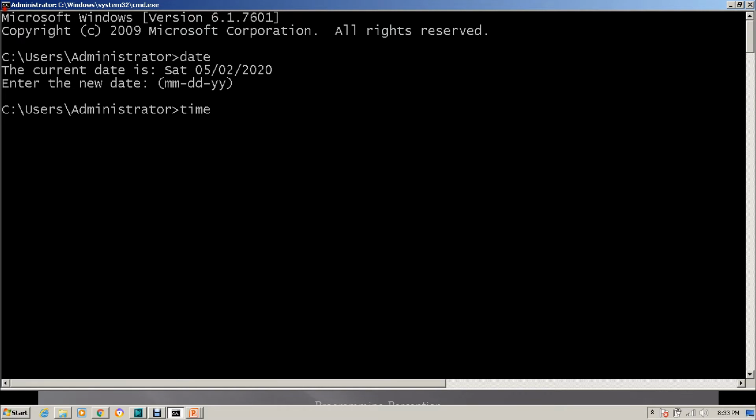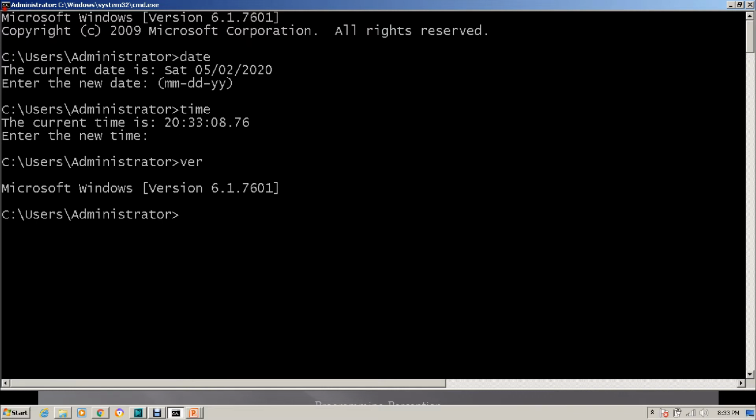Just like date, you can also see the time. For that, the command is time, T-I-M-E, and you can get the time in hour, minute, second and millisecond format. You can provide the values, otherwise just simply press enter. There is one more command, VER, for version, that will tell you which Windows version you are working with right now. So there are some commands like date, time, version, which you can work on. Now you know, if you want to change the date in the Windows operating system, you go to the bottom right corner, click on the date and change the date of your system. Similarly, time can also be changed from there.